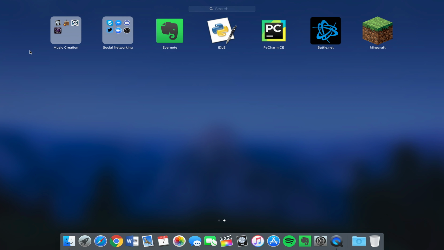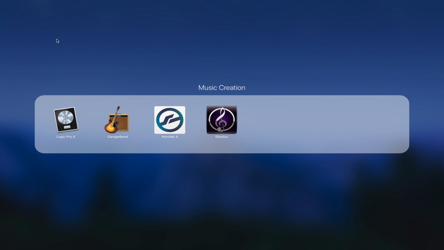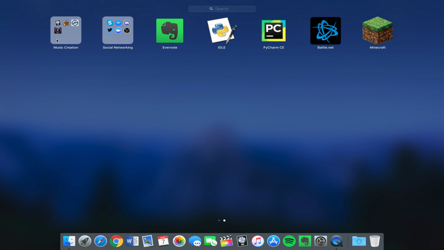Then I have a folder called Music Creation. So here I have Logic Pro 10, GarageBand, Contact 5, and Sibelius. So Contact 5 is just to load up sample libraries, and Sibelius is just notation software.